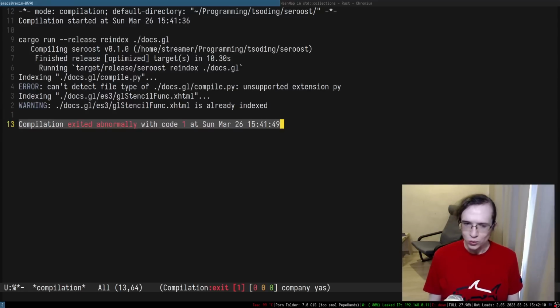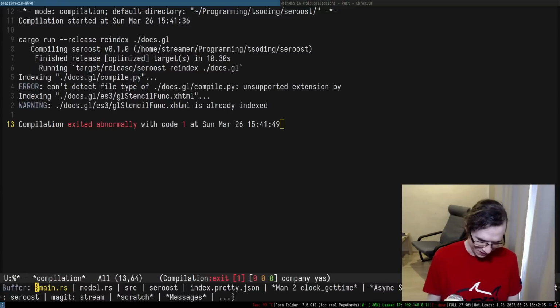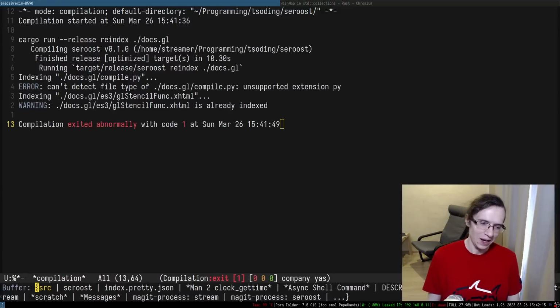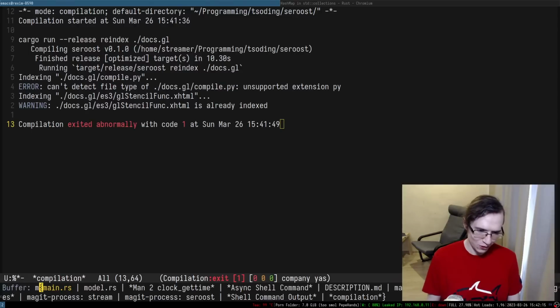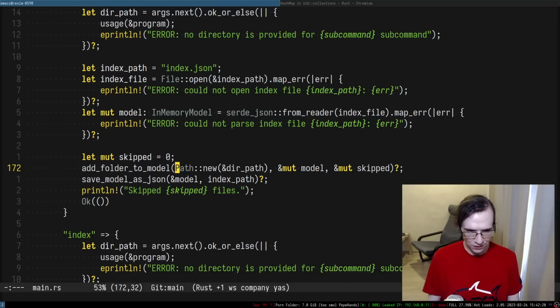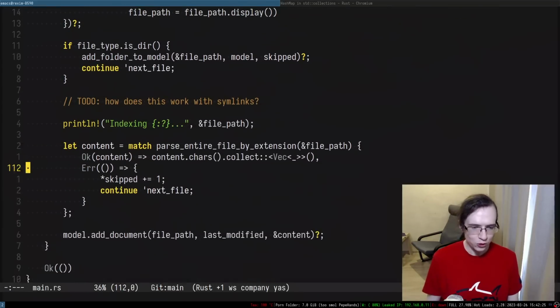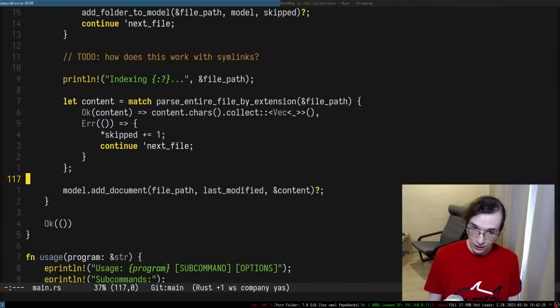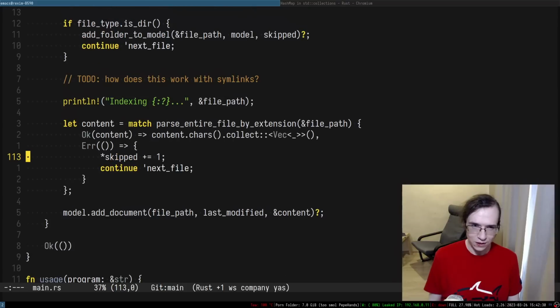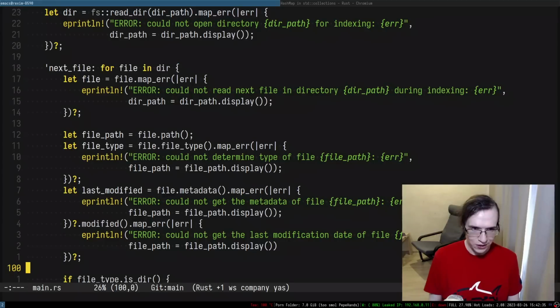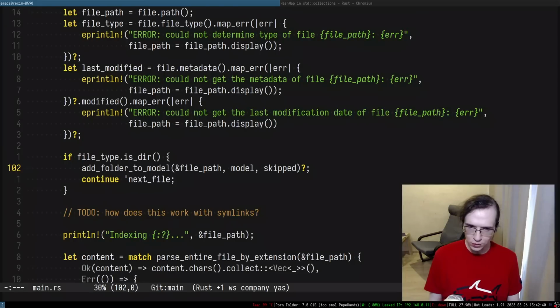That is really weird to me. That is extremely weird to me. I suppose this is because somewhere in the process, add folder to model, right? When we actually add, okay, that's very interesting. So essentially, when we can't add the document, we stop the entire process. And I wonder why. I wonder why we do that.